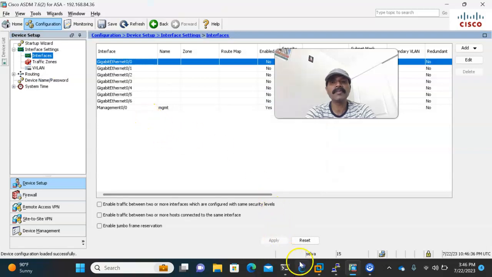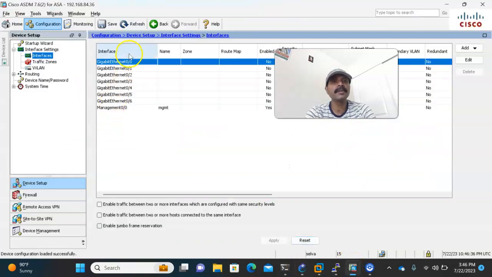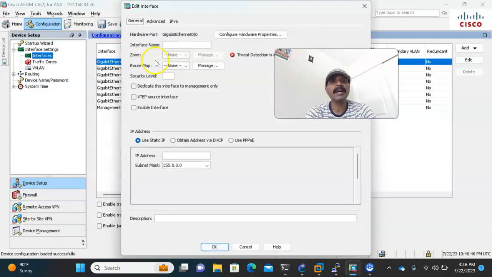So now in the second firewall, the inside interface is 2.1 and the outside is 1.2. Okay, so let us configure. Go to gigabit 0/0, and let us name the inside interface. The inside interface's security level is 100. Enable this interface, and the IP is 192.168.2.1. This is for site 2, and the subnet mask is a 24-bit mask.